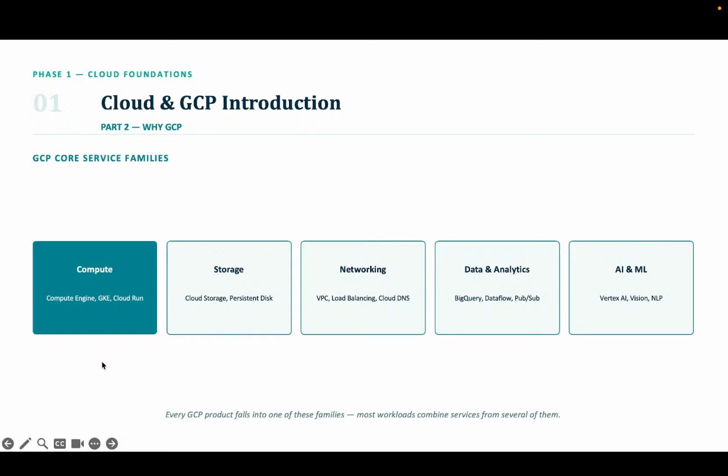Now, the core services that you need to be aware of. Compute is where you host your application, where you do the processing. The basics are Compute Engine, Google Kubernetes Engine, and Cloud Run. You also have other services like Cloud Functions, but these are the main three services in terms of computing in GCP. When it comes to storage, you have Persistent Disk, which is a disk attached to the Compute Engine itself, and then Cloud Storage, which is a GCS bucket. In terms of networking, it is about VPC, load balancing, and Cloud DNS.